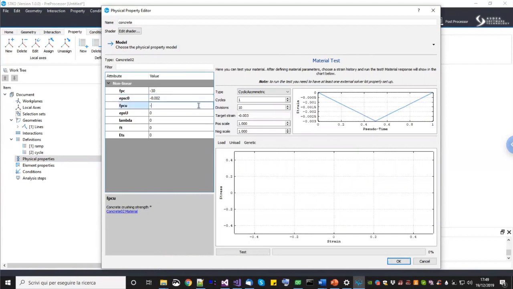Residual stress of -5, 0.02, lambda of 0.1 to define the tensile behavior, 3, and let's give. Okay, now we have all these parameters. If you're not sure about how these parameters influence the behavior of the model, on the right side you have a section called material test. Here, basically, you can test your material to see if all the parameters are properly set.